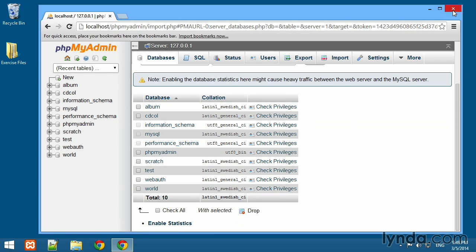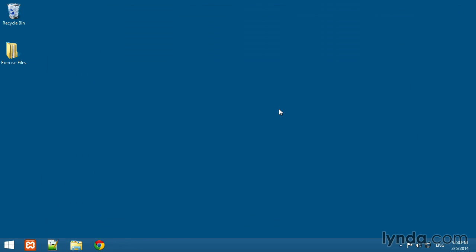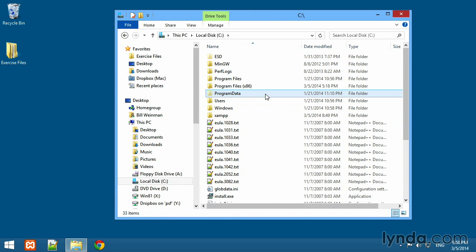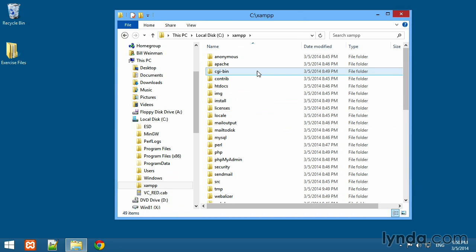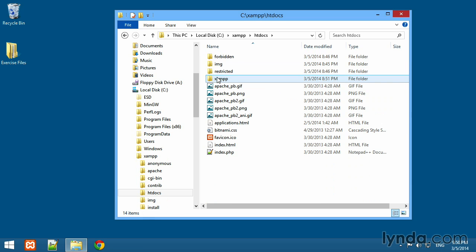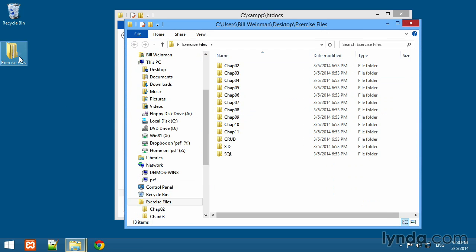So I'll go ahead and close the browser for now. And now we're going to install SID and another application called CRUD. And we're going to install these in the XAMPP folder, and under XAMPP, see a folder called htdocs. And that's where everything goes that can be seen by the web server. And so that's where our applications are going to get installed.